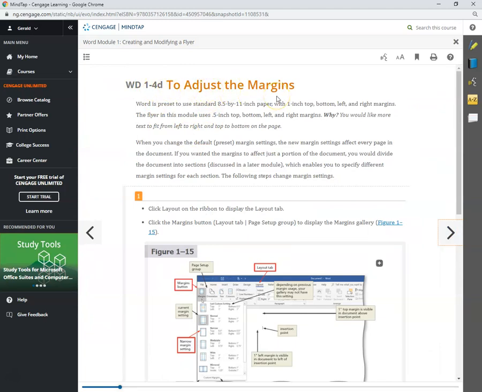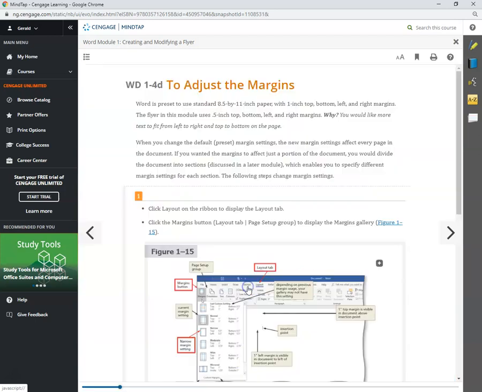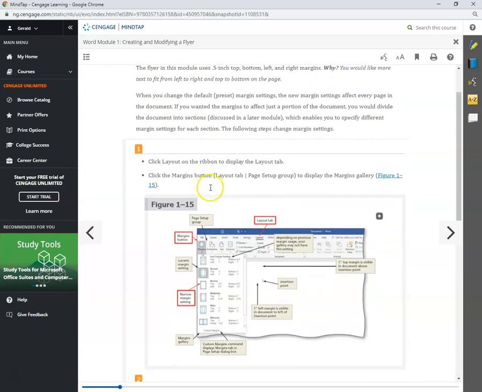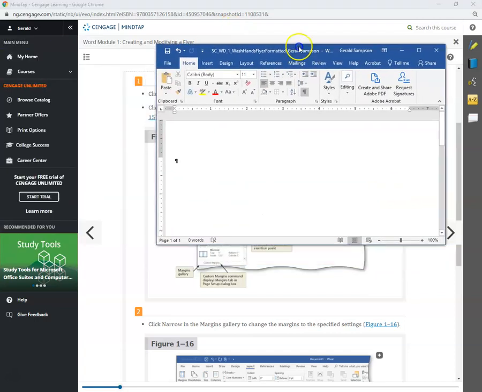WD14D, adjust margins. Now, if you get lost in the book, there's a little icon up here, and I could have just gone down here, start using Word to create a blank document. And remember, WD14 was the first one, so you can always jump around inside the book. But this is where we want to start. So what it wants me to do now is go in here, and I'm going to move the book to the other side. You won't be seeing the book. What you'll be seeing is me working on this.